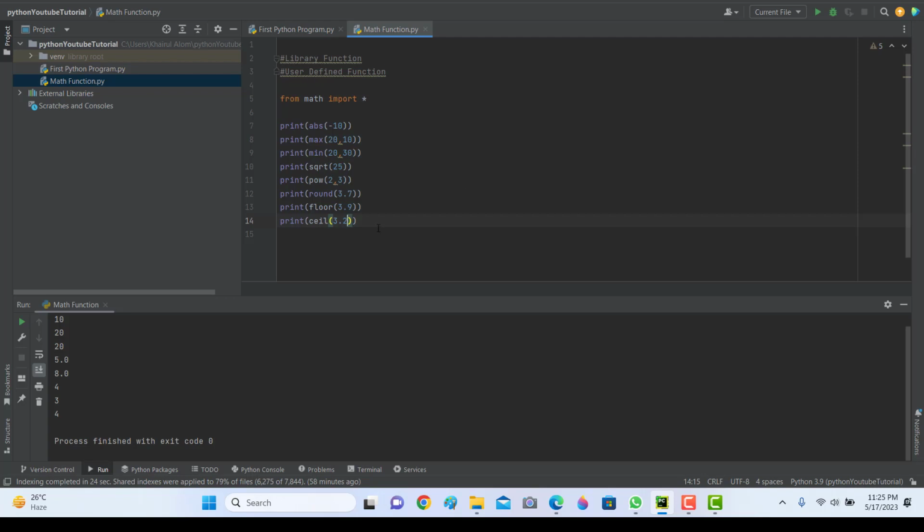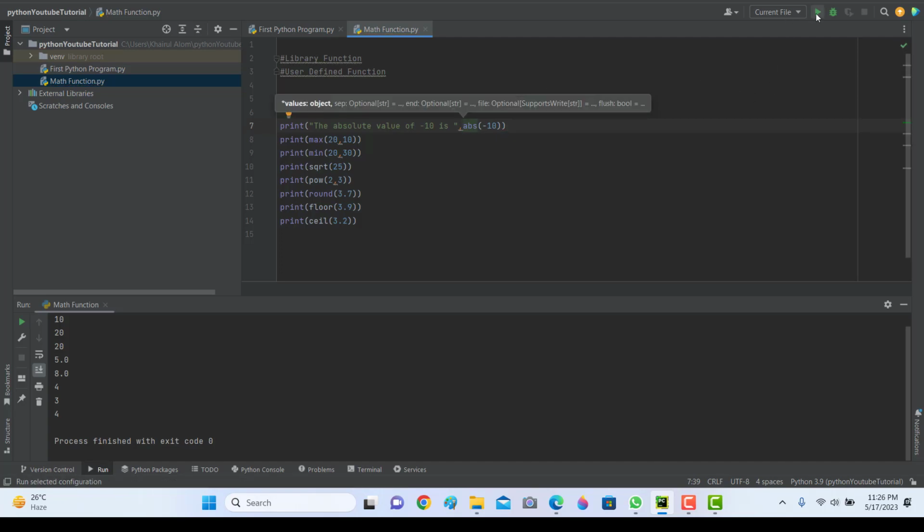So we have got to know how to use math related functions in our programming. Now you can format it. For example, print the absolute value of minus 10. You can write "The absolute value of minus 10 is". Let's see what it is. The absolute value of minus 10 is 10.